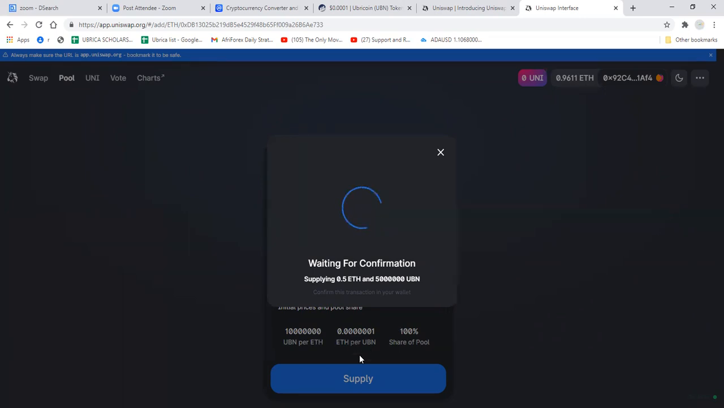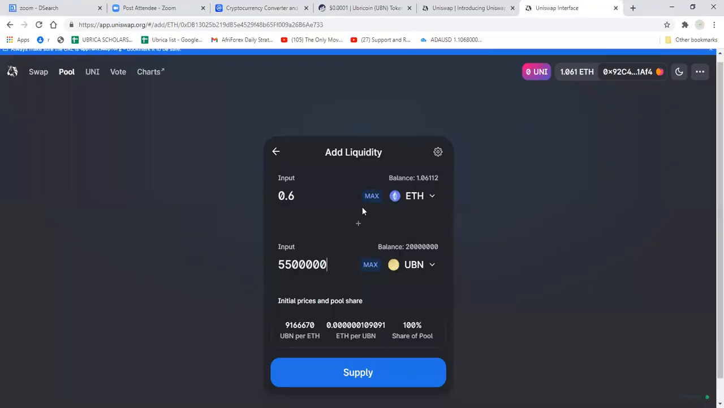Because we are experimenting and trying this out, we are going to use the fees that are there. So we are going to wait for it to call the Metamask wallet. It also may take some time. So I had to add some UBNs to cater for the transaction fee. You can see here my amount of UBN has increased so that we can supply. And we are going back to 0.6 and 5.5 million UBN. So that is 0.6 ETH and 5.5 million UBN. So that is what we'll be supplying.